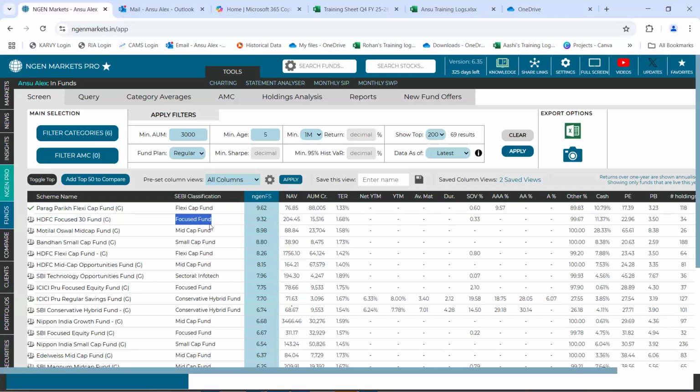Second fund, out of the second category, which is focused, the best performing is HDFC Focus 30 Fund. I would be clicking on the compare icon. Followed by that, in mid cap as a category, Motilal Oswal happens to be the best performing. Next, in small cap as a category, Bandhan happens to be the best performing fund.